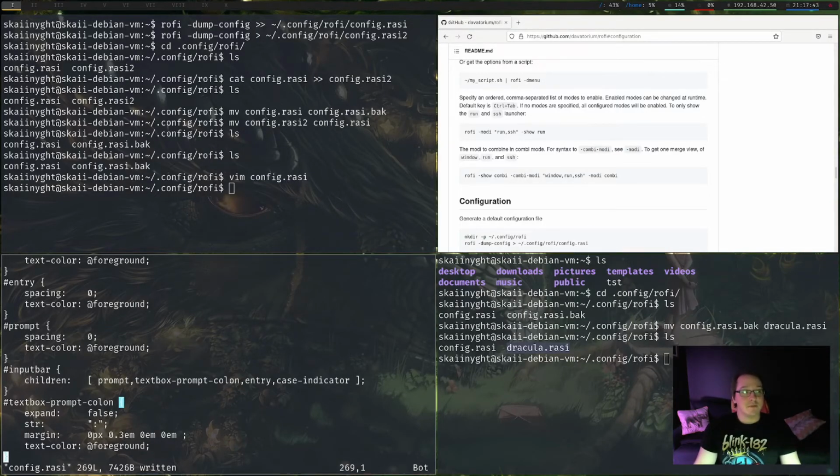Well, that's Rofi. That is the Dmenu replacement. I like the way it looks, much better than Dmenu. I'm sure you can style Dmenu all you want. It's just easier to style Rofi.